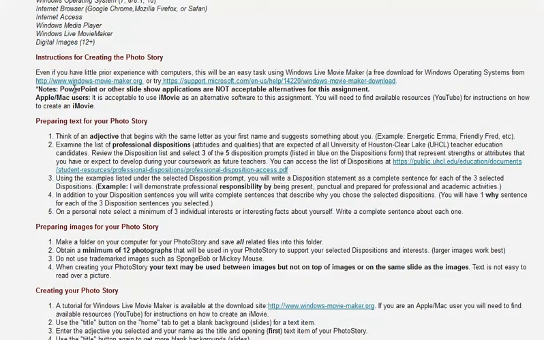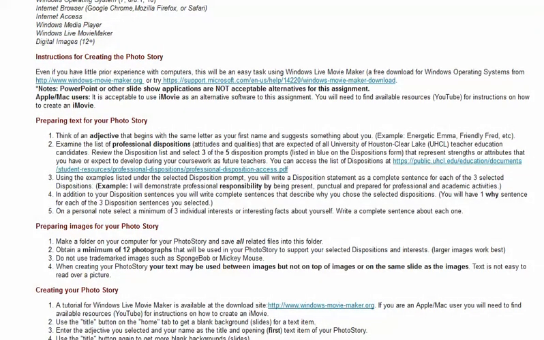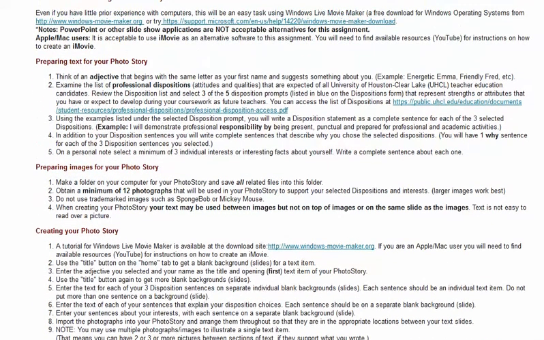You can acquire Movie Maker by clicking on the link windows-movie-maker.org. If you click on that, there is a download link for you. Okay. The next step after you've downloaded and installed Movie Maker, I'm sorry, I'm skipping a step.